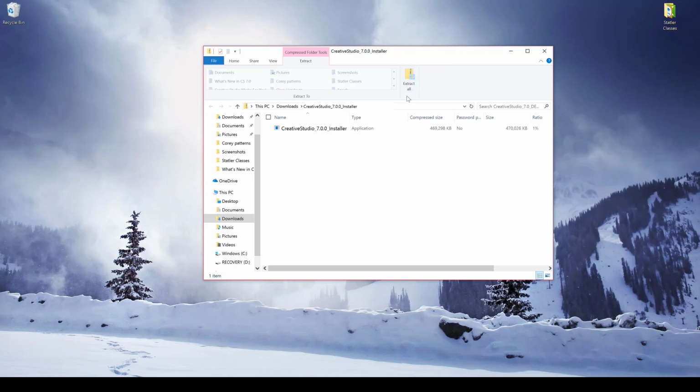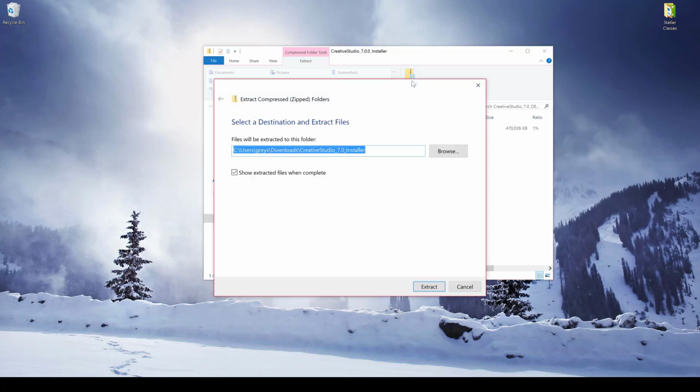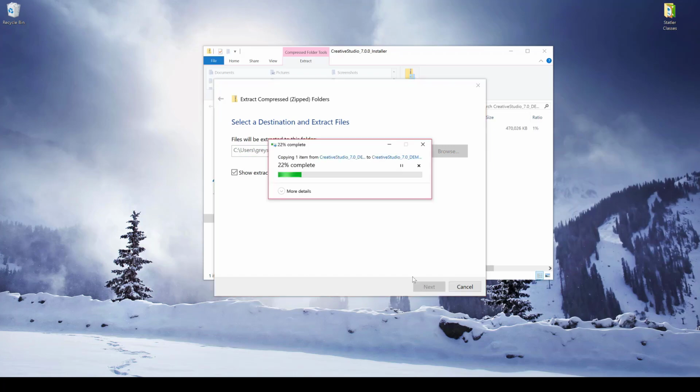So here at the top you can see where it says Extract All, and I want to left click on Extract All, and you can choose where you would like this to extract. Normally just the address that pops up in here is just fine. So we're going to use this one. I'm going to left click on Extract, and it's going to run through the extraction process.